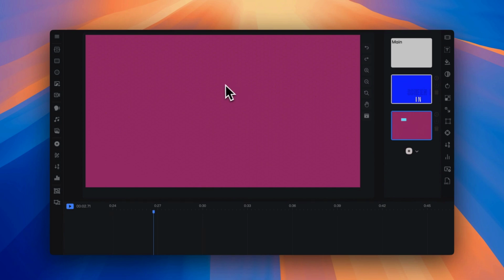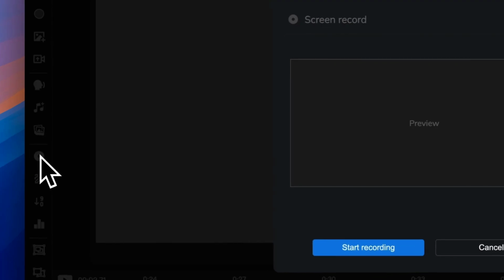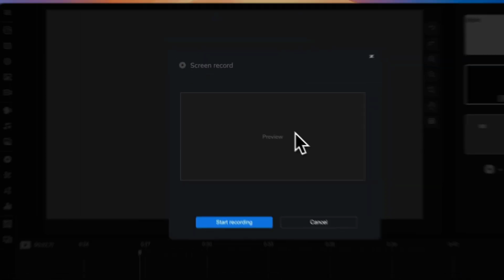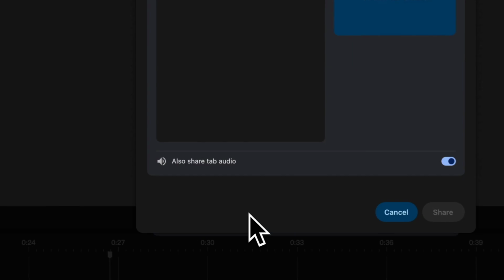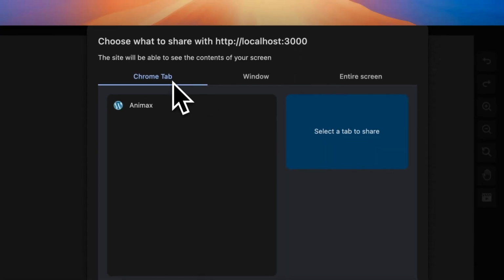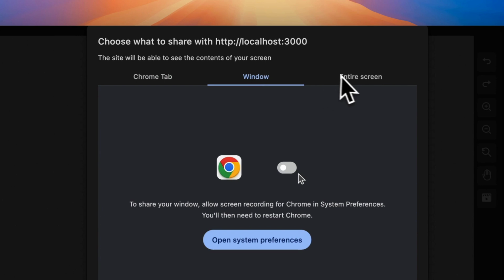To start capturing your screen, select the screen recording tool from the menu. This will open a new window where you will be able to see the preview of the video once recorded. Click on Start Recording button and select the source. You can choose a specific tab, a window, or the entire screen.